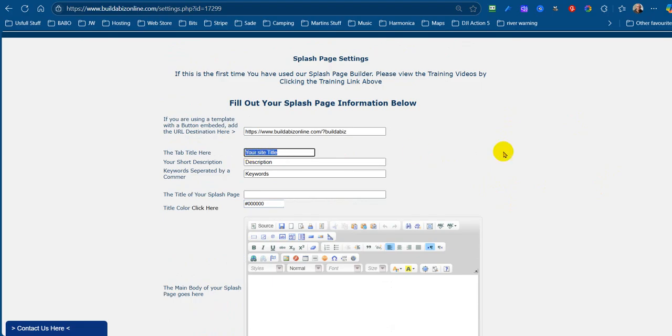You need to call it something. So I'm going to call this test page, because these are what you call your meta information, and what it'll do, Google eventually, the more times you use that splash page, will what's called crawl it with spiders. And if you don't like spiders, I'm sorry I said that, but it'll rank your splash page eventually. Okay, we need a description in it. So this is my test page.